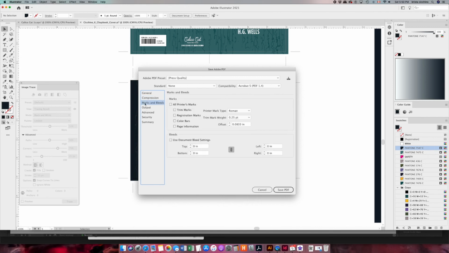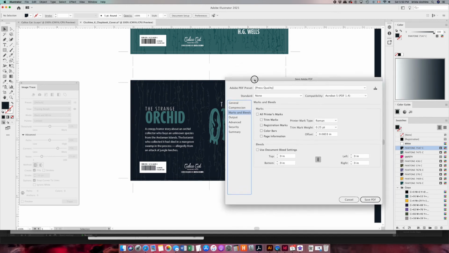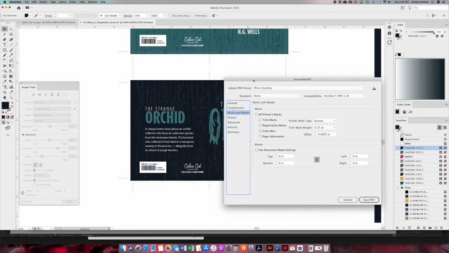Marks and bleeds. Okay, so in our document, we have set up our marks and our bleeds. We've set up our trim marks, and these are going to be pretty accurate because of how we set them up. Illustrator will let you set up trim marks in the PDF settings, but I've already done it. So I'm going to leave all of the marks blank.